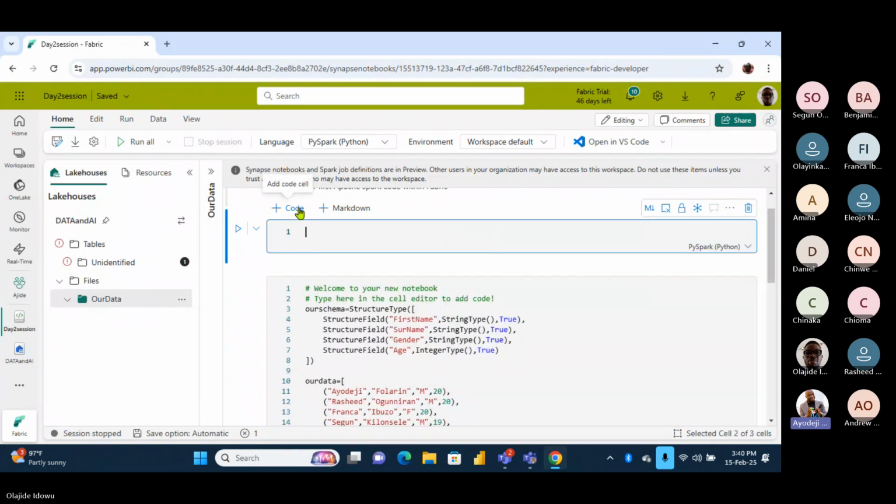Good. On this code cell that I have added, I want to bring in data that is coming from that file. So how do I do that? Just say df, let's use df for our data frame. Data frame should be equals to what? Spark.read.csv, because it's a CSV file. If it's a JSON file, spark.read.json. CSV, then open a bracket.